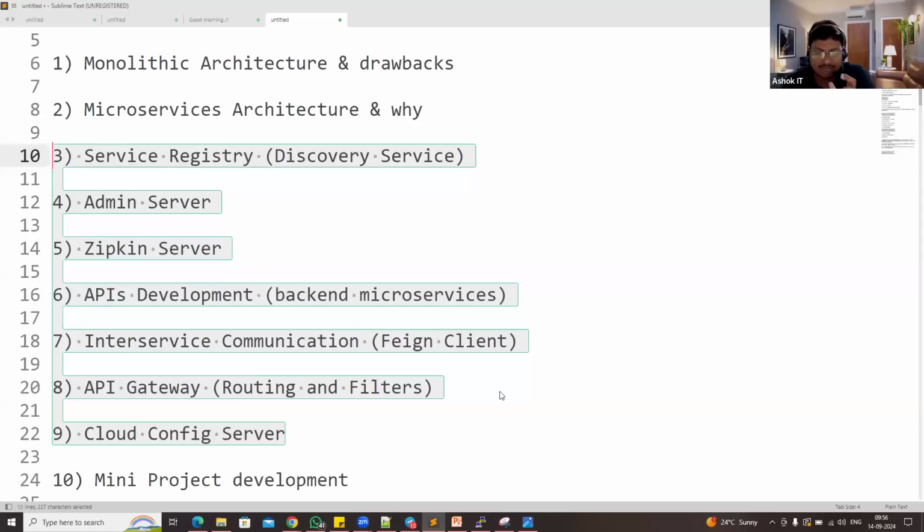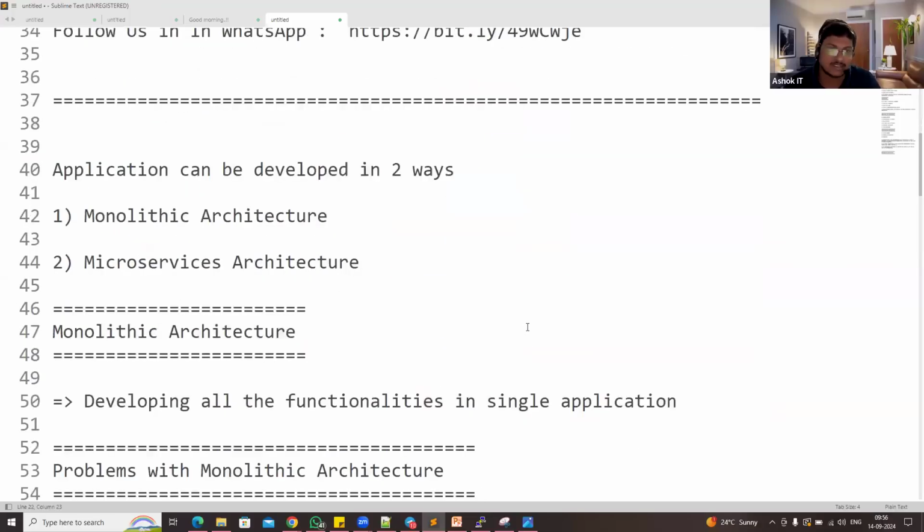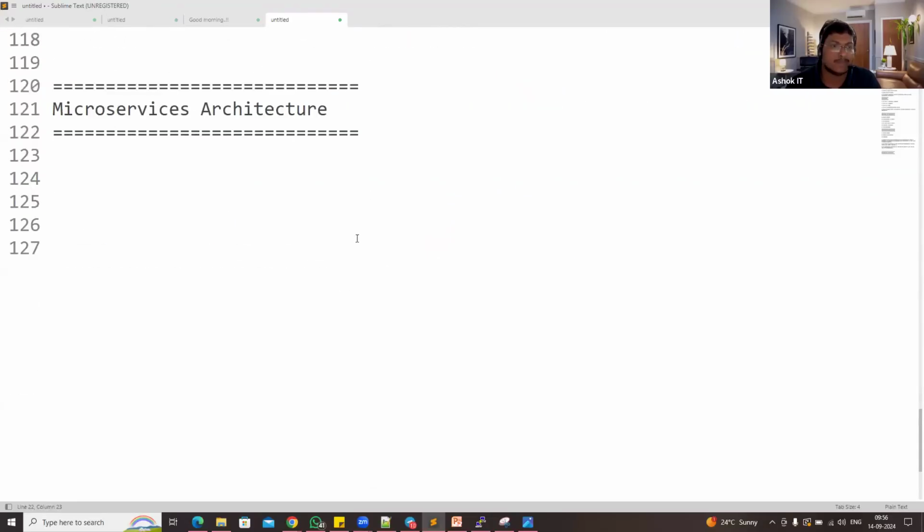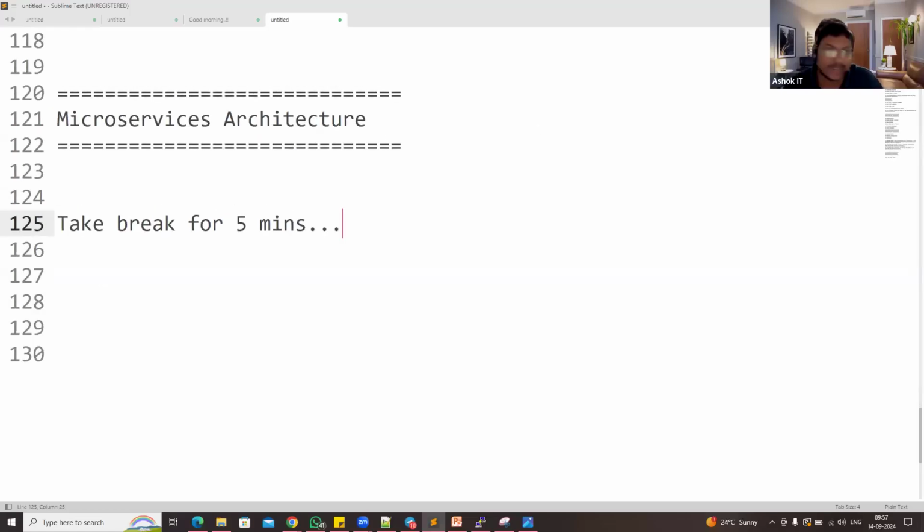Okay, so let us take 5 minutes of break, then we will get started. Don't disconnect from the Zoom. I will just pause the recording. You can come back after 5 minutes of time. Session will start in 5 minutes. We are going to talk about microservices architecture. So what is service registry, what is API gateway, and all we will start. So take a break for 5 minutes. Good, guys. You can have some water and come back. Session will start at 10:05. Good, 5 minutes break.